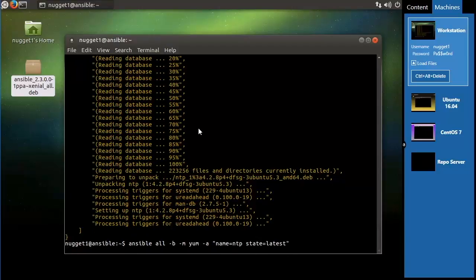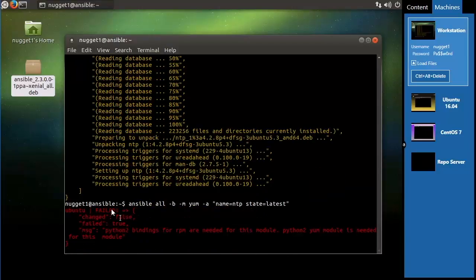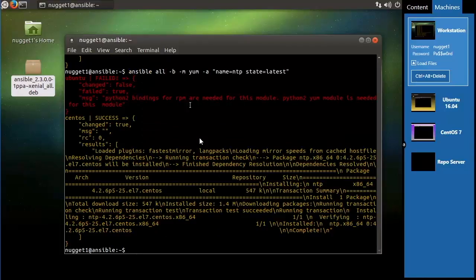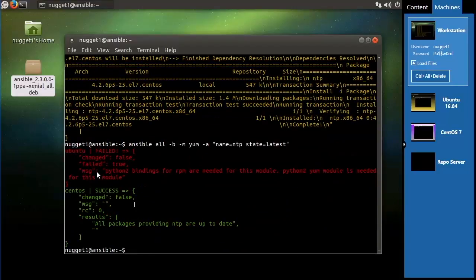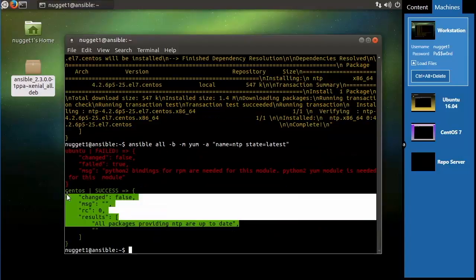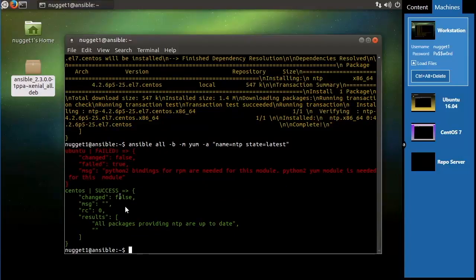Press enter, and now it's going to fail on Ubuntu, right? Because Ubuntu doesn't have yum. But then when it goes to CentOS, sure enough, it's going to succeed. It's going to install the NTP client. And now this is kind of cool. If we do it again, it's going to try to install it again, but of course it's going to fail on Ubuntu. But here, if it doesn't have to do anything, it doesn't do anything. It just says success, and everything is green.